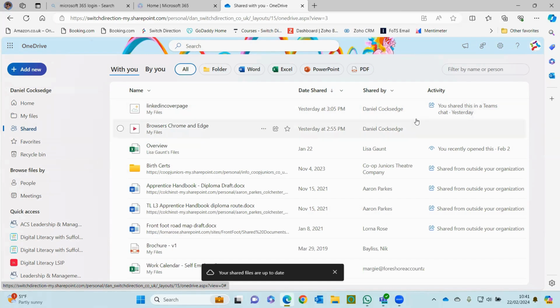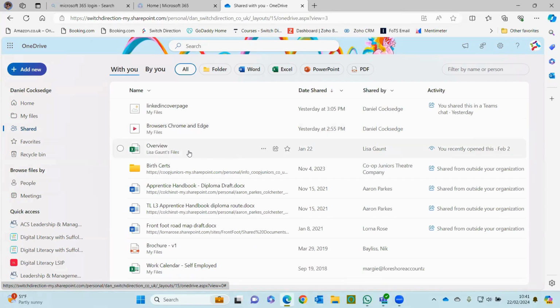So I've got a couple of documents here which I shared in Teams. I've got a document here which is a video that I created, which is on the portal that you guys are on. I've got Lisa, who's opened a document, who works within my organization. And then there's a couple of documents here from local colleges and contacts that have come from outside the organization as well. So again, it's making your documents easy to find and accessible to you.